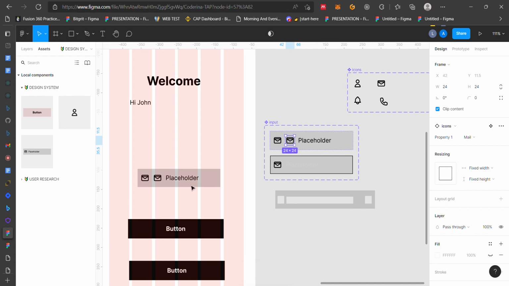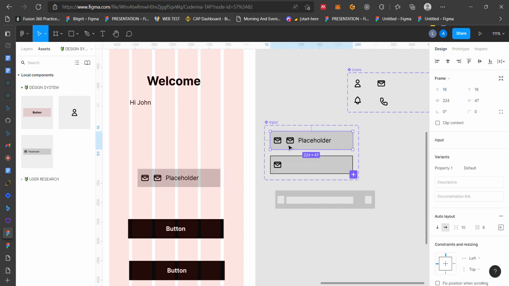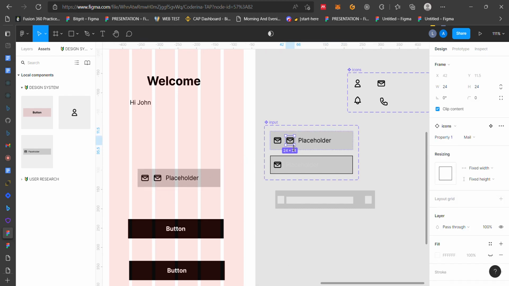So you can see as I duplicated here, it was affected here also. You get that? So that's one of the beauty of creating a design system. It makes your work easier. That's the first thing.